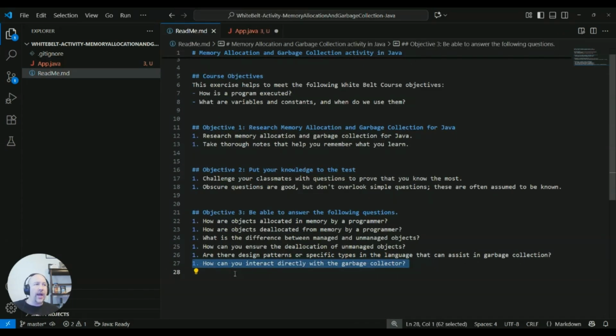And then finally, how do you interact with the garbage collector directly? I'm going to let you do some research on this. There is a way to do that, to suggest that we should run the garbage collection. It's generally discouraged. And even doing that, all we're doing is requesting that the garbage collector run. But there is a way to do that.